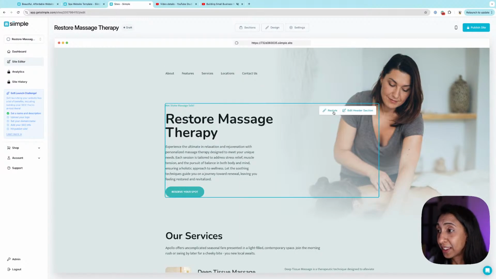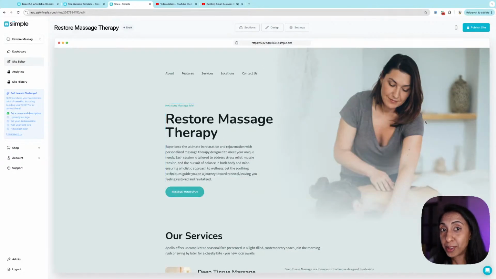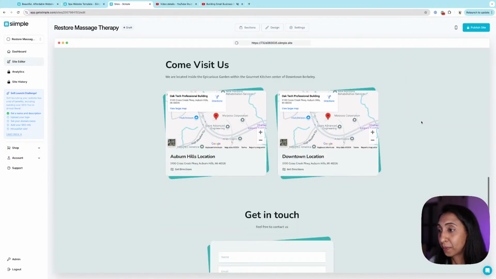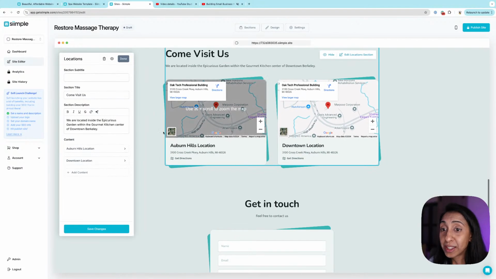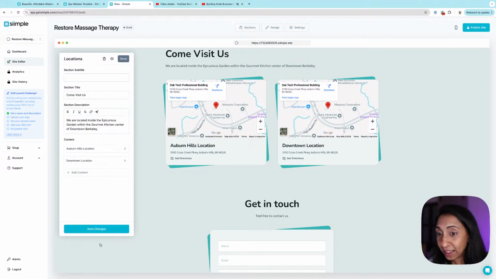You can do the same thing in this section. Let's say I wanted to restyle this. When you click on that restyle button, it's going to actually change the style of that image. So you have a couple of different options to choose from in these themes. You can add in your locations, and that is as easy as just typing in the address, and Simple will pull in the map for you. So you really don't have to do anything there.